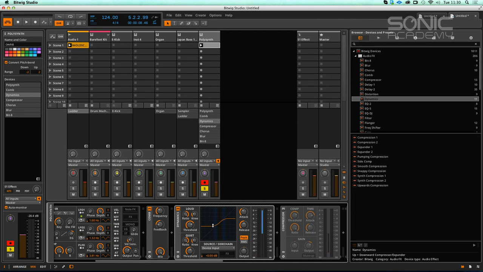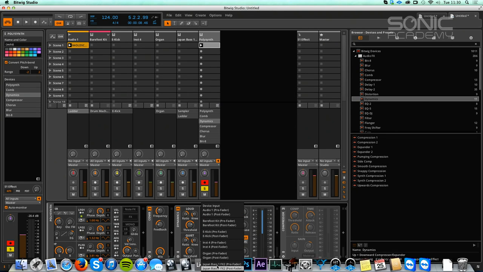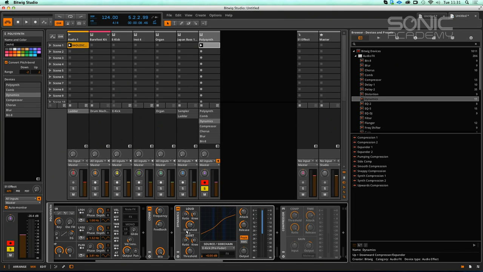You can see there, it's like upward compression and downward compression. You can actually edit the graph as well, which is handy. That's nice. And then we've got our sidechain on this one, so we can activate the kick.